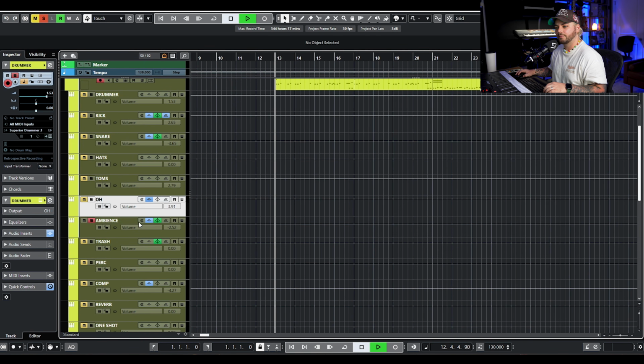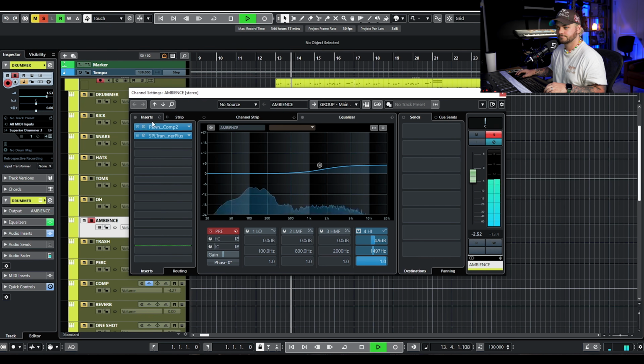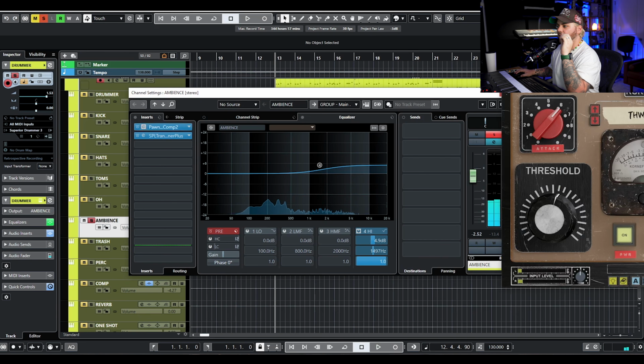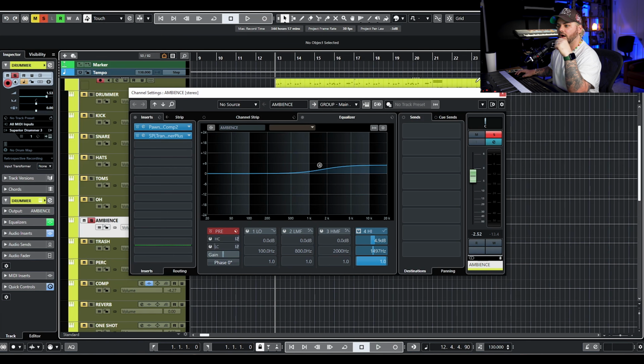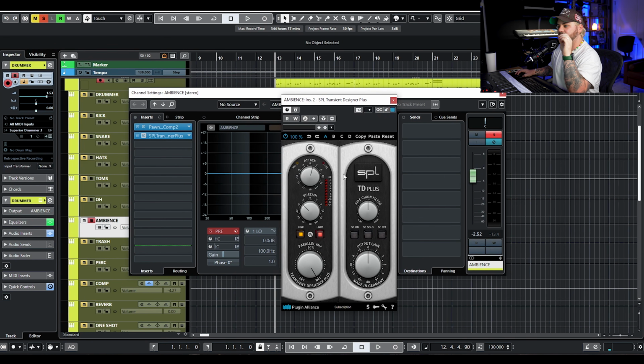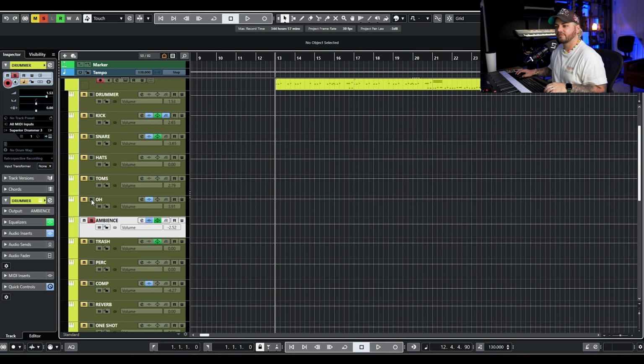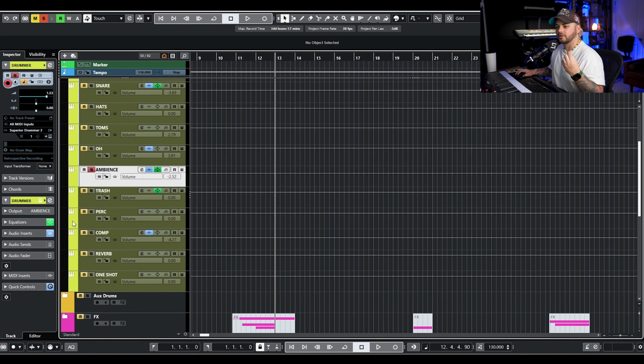And then other than that, we have an ambient mic. For this one, I wanted to tighten it up because it was feeling a little bit loose, especially as we have a compressor on the actual song. So we're using the thwack preset from the Corniff Pawn Shop compressor. And then I'm actually doing a transient designer to take away a little bit of the sustain in this room so we can have something that feels a little bit shorter and a little bit punchier.